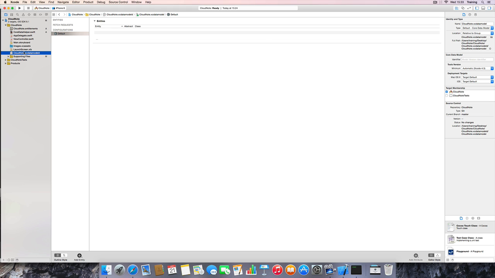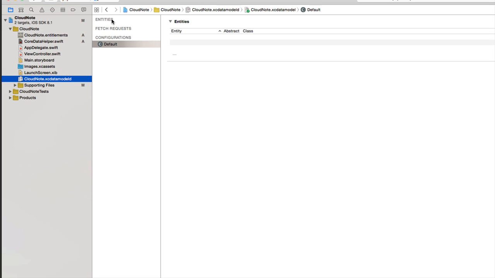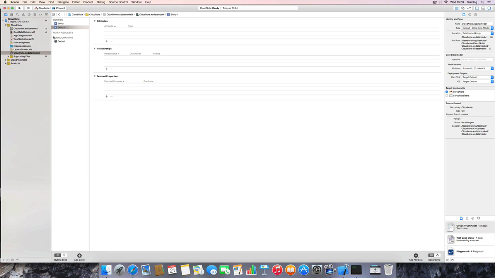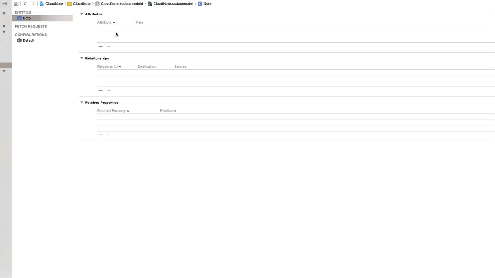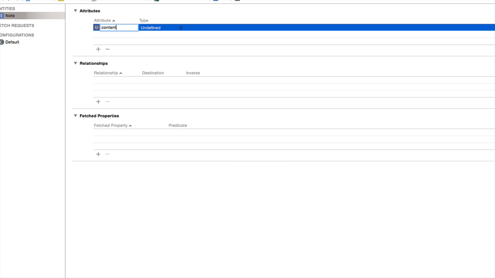So we will click on the Cloud Node xcdatamodel, and as you can see, we don't have any entities yet, so we will scroll down here a little and click on the Add Entity button, which brings us back here, and I've just created one too many, so let's delete that. And we will simply rename this entity and call it Node. And now we have to add some attributes here. One node will have a content, which is going to be a string.